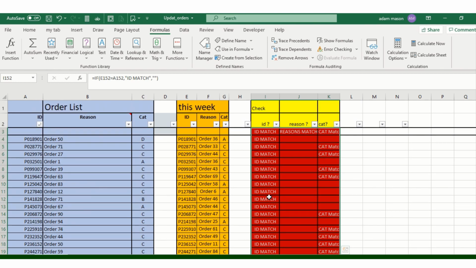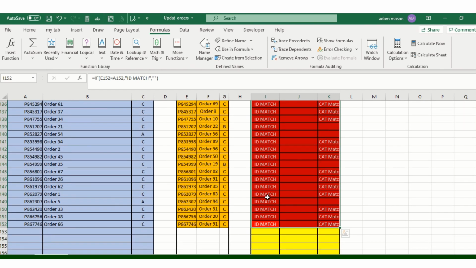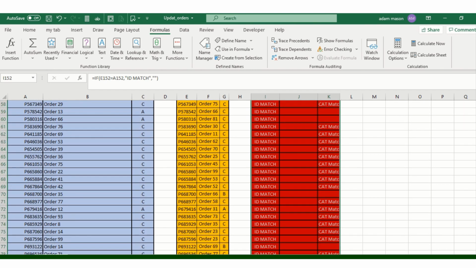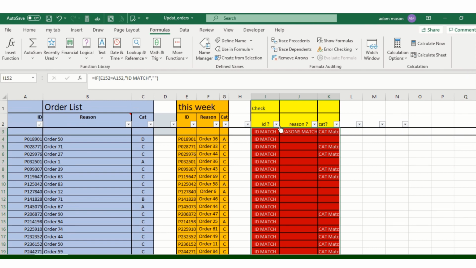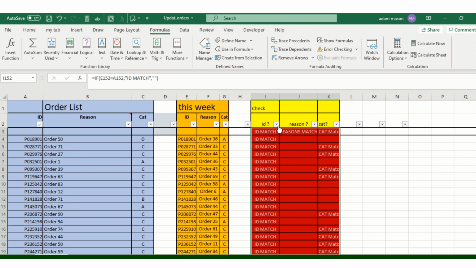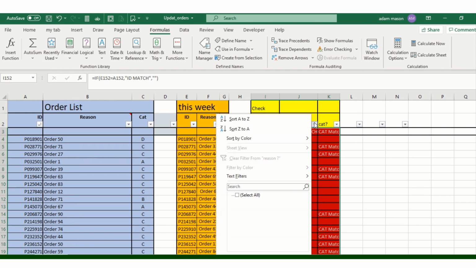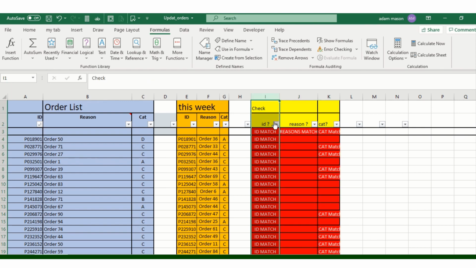Right. So do all our IDs match? It looks pretty good that all our IDs are matching. We can have a look that way. Or we can see what it's composed of. Well, it's composed full ID match.